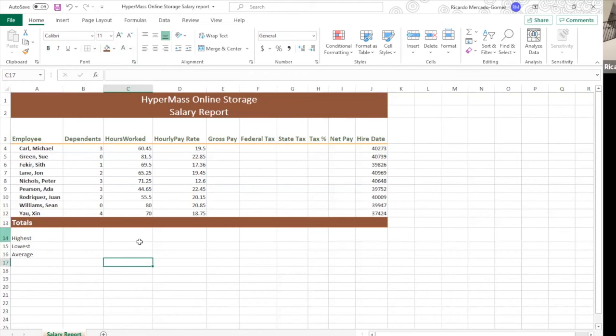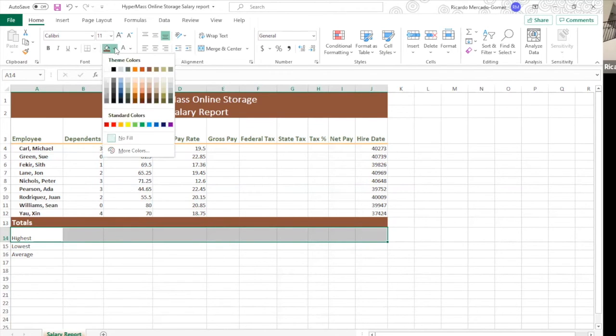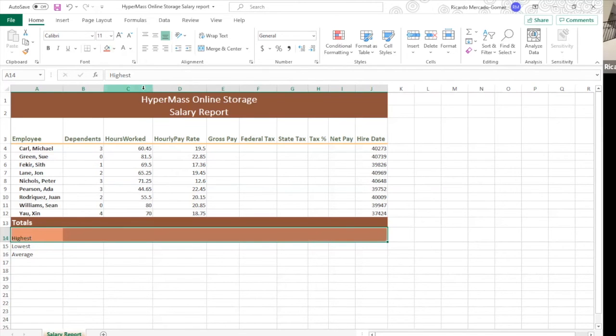The highest, lowest, and average, you can do a similar color, but to make it interesting, I'm just going to use a different color for each. So highest, instead of brown, I'm going to choose a little lighter brown. I think white also works here. I'm going to increase the font to 14 as well.